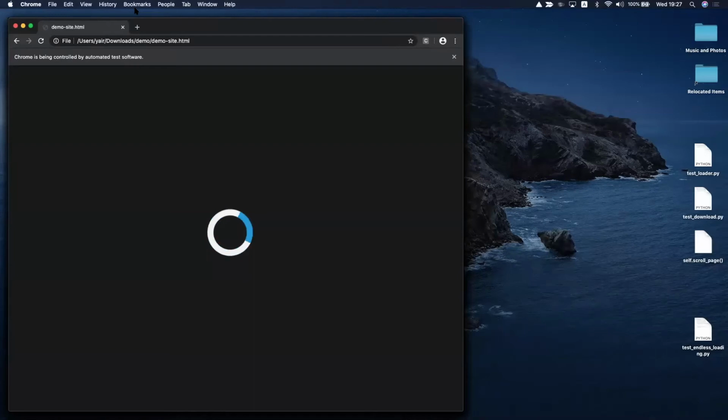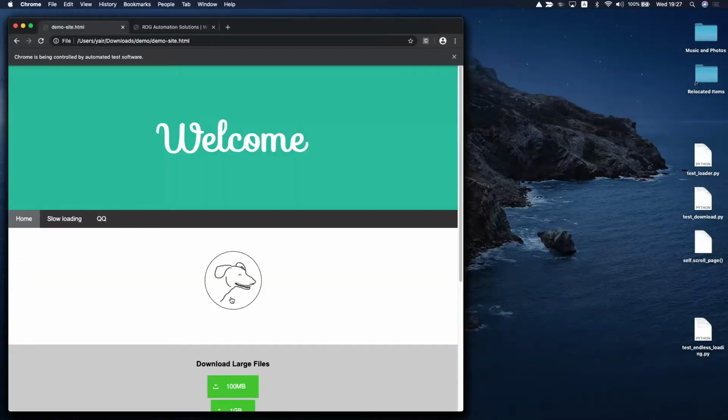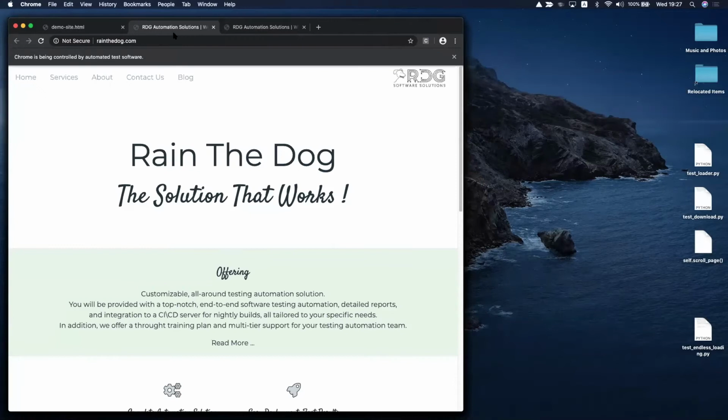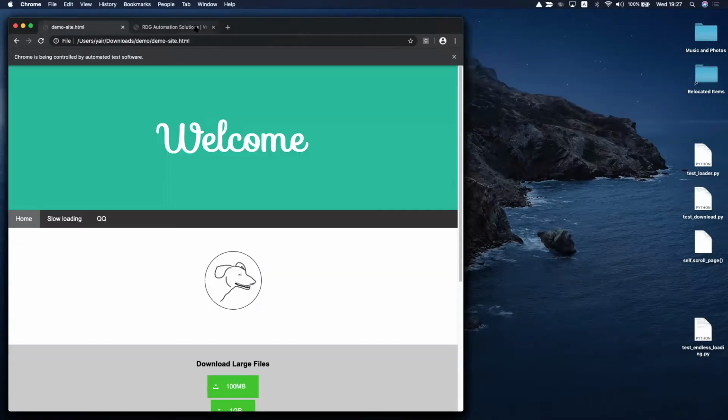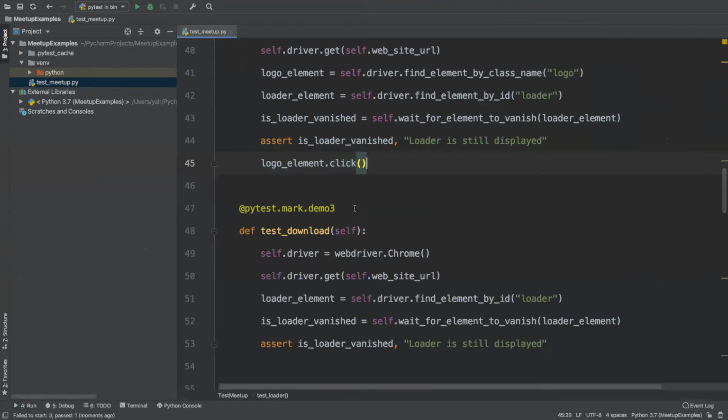As you can see now, we clicked on the logo and we have a new tab. Whenever you click on the logo, it opens a new tab of the website of Rain the Dog. So it means that our test has passed successfully, and now we can start completing it.